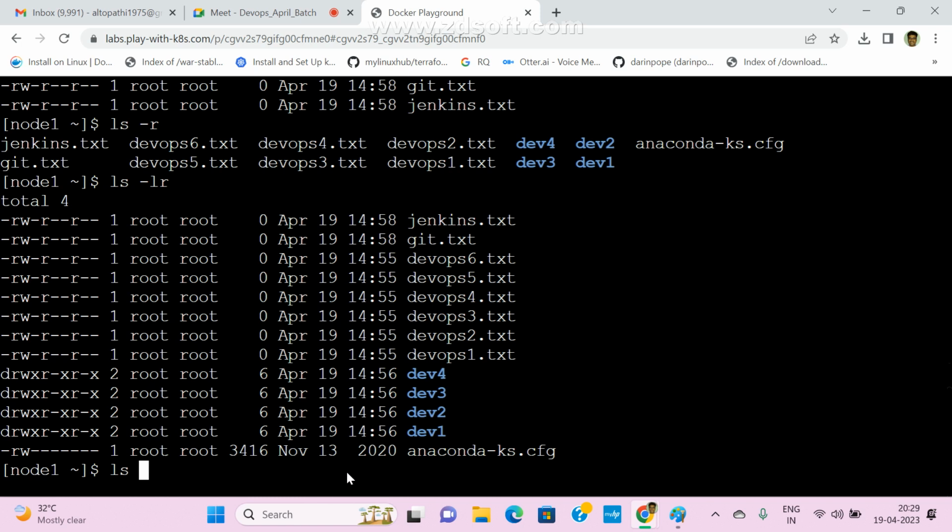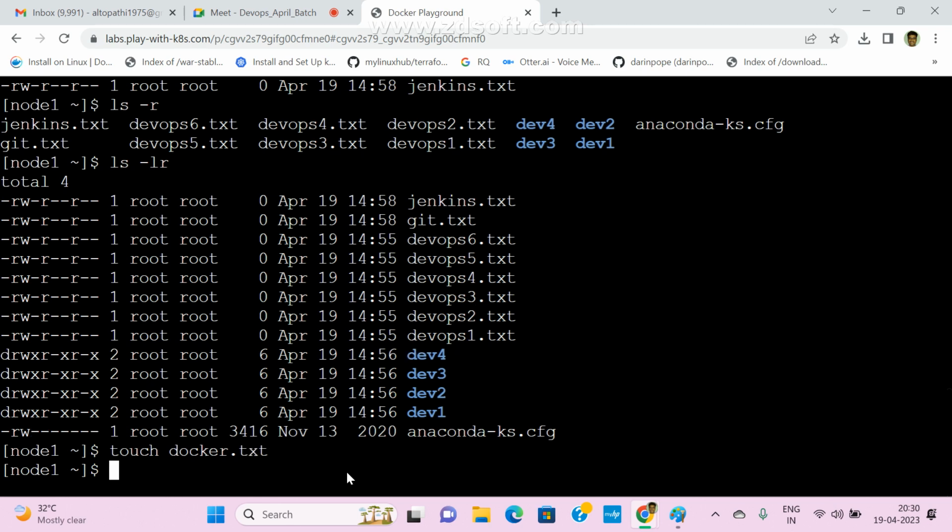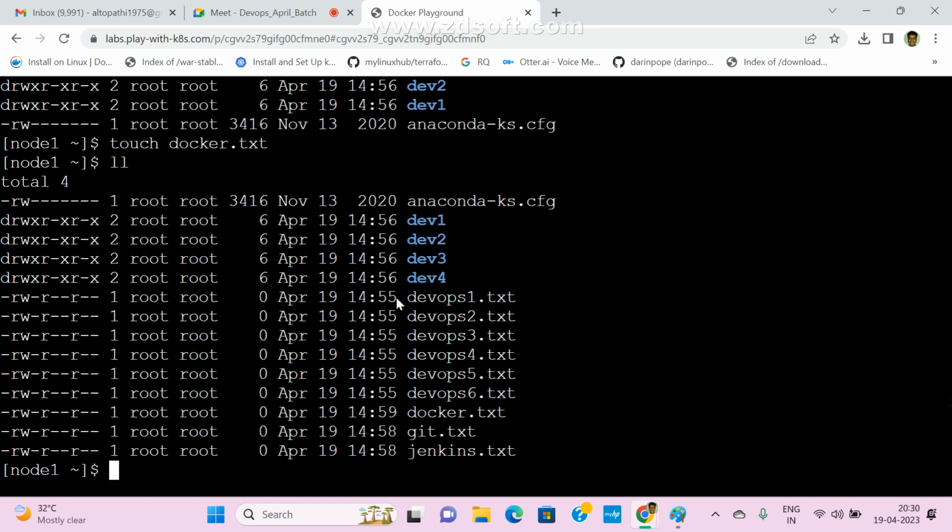Let me create one more file. So touch space, I'm giving so docker.txt. Now we can see the date and time also will change. So ll. Now see here, docker, this is 59 and these are 56.